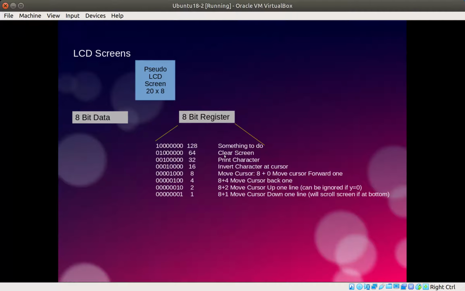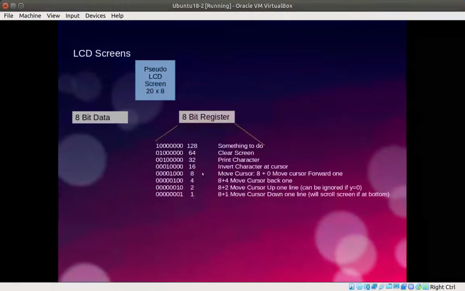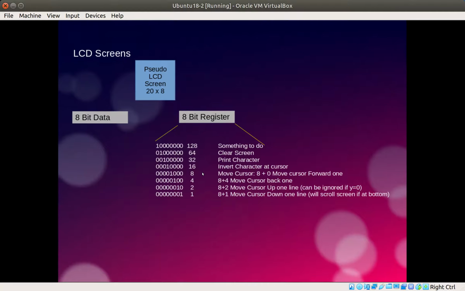So bit 7 says there's something to do. If bit 7 is clear, there's nothing to do. The screen handler doesn't do anything. If bit 7 is set, then there's something to do, and the rest of the bits tell it what to do. So you've got clear screen, print a character, invert a character, move the cursor, and how to move the cursor. Now the invert a character and move a cursor stuff, I haven't done any of that. So the only routines that have been written are the clear screen and the print character.